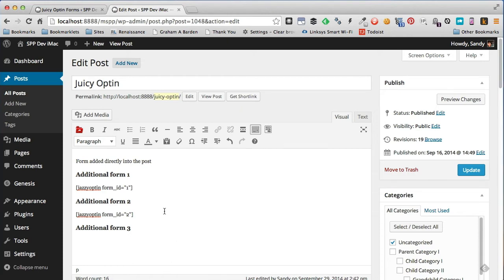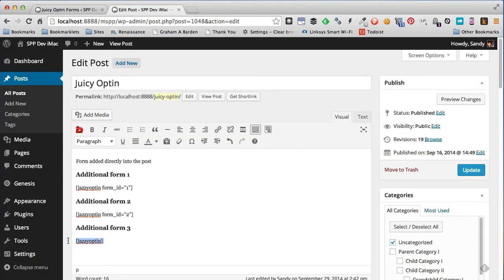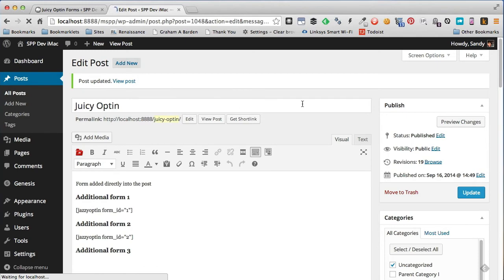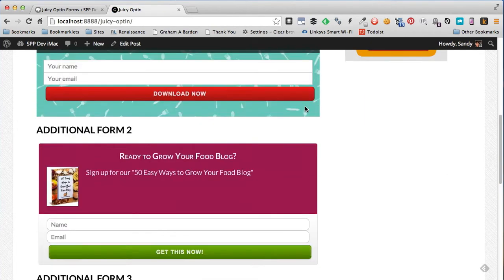Now if I want to also place the default, let me just show you how the default looks like. And there it is, right? But I'm not going to do that. And then all I need to do is just update that post and view it, and I would have my new opt-in form right here.